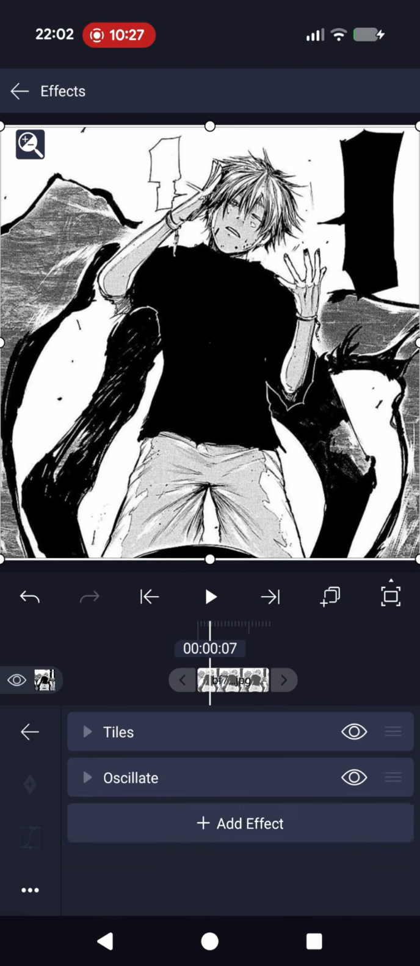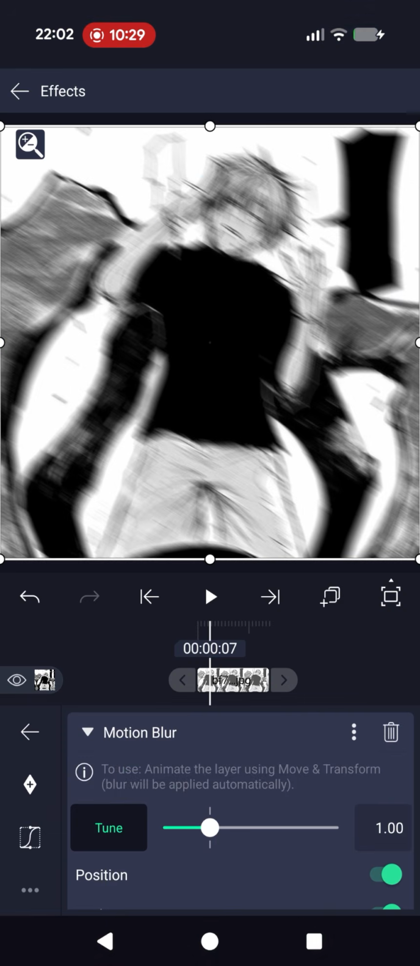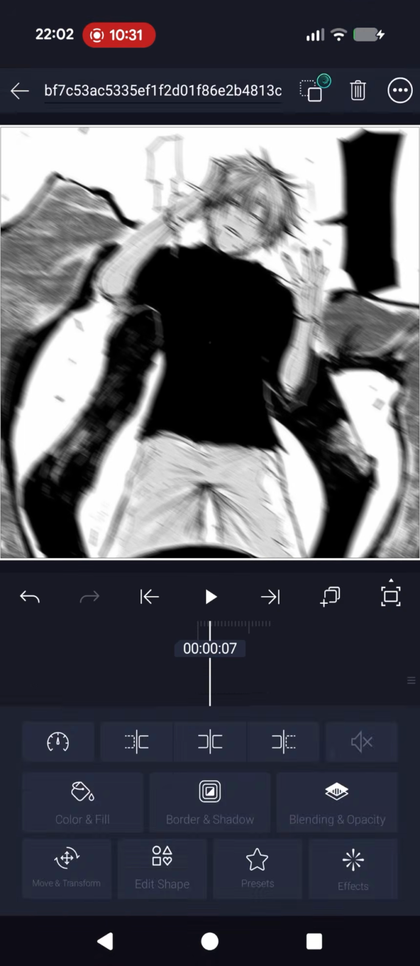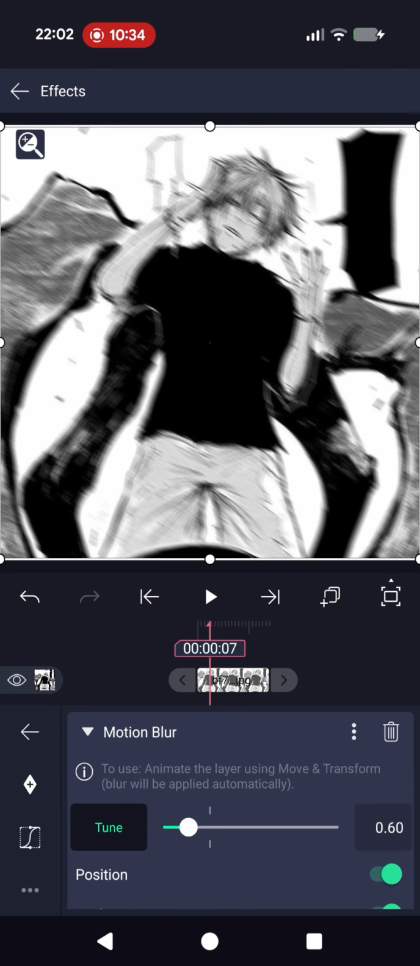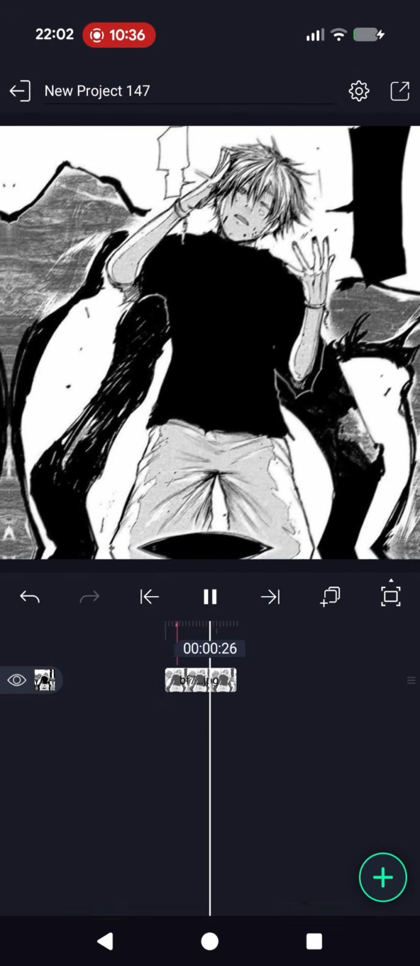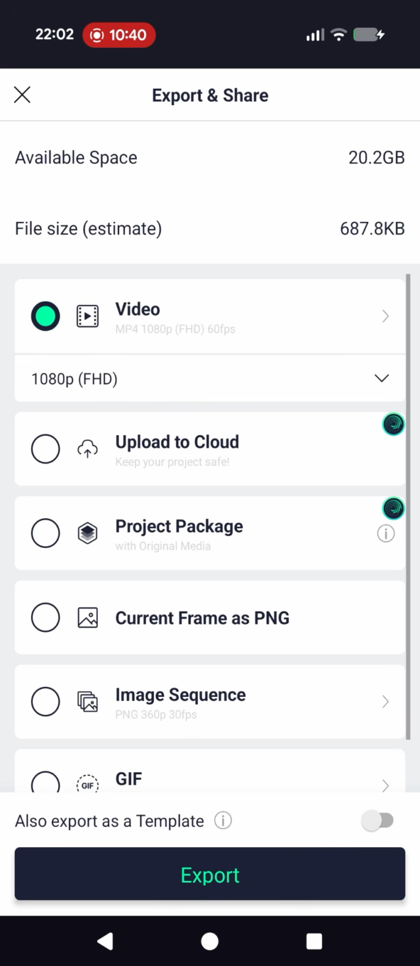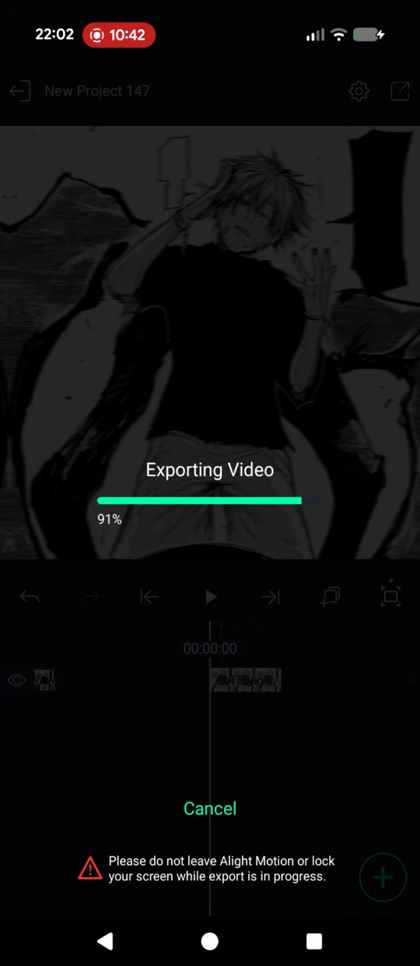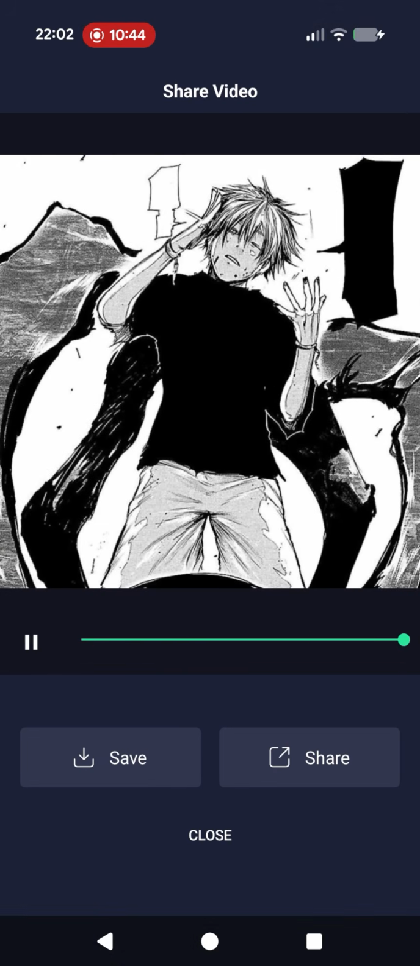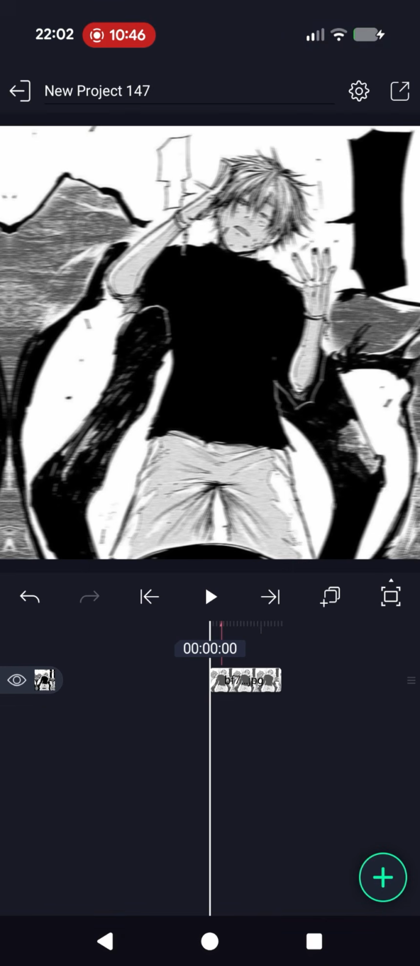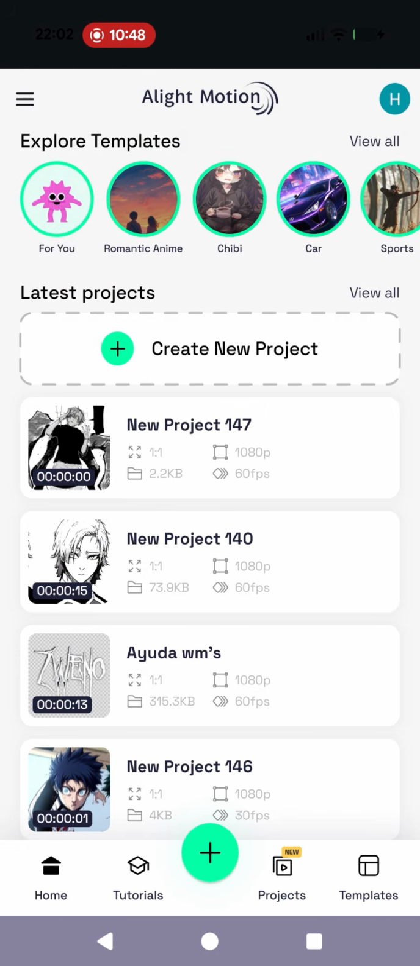I think that's my shakes. And then the motion blur would be 0.5. No keyframes, nothing. Right there, if I export that. There you go. Right.